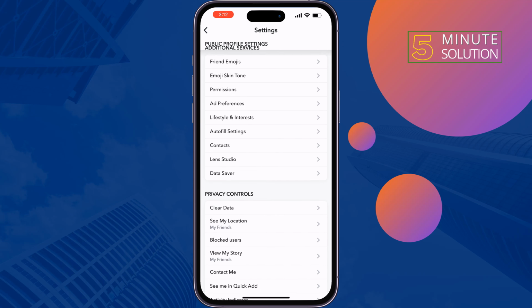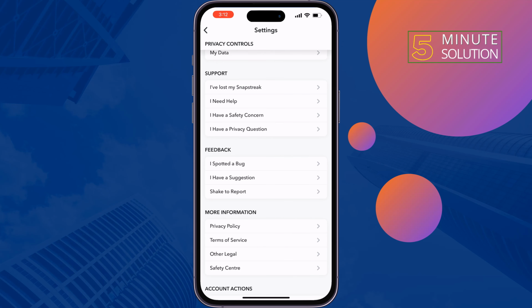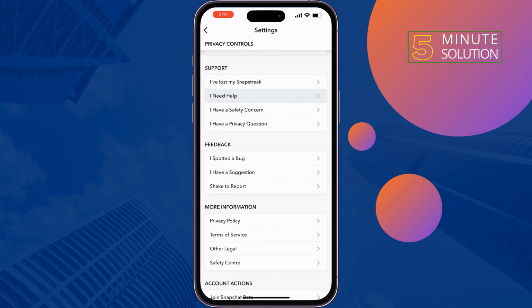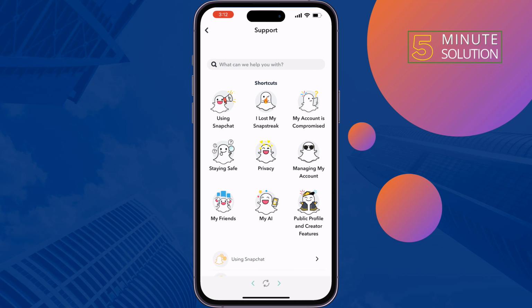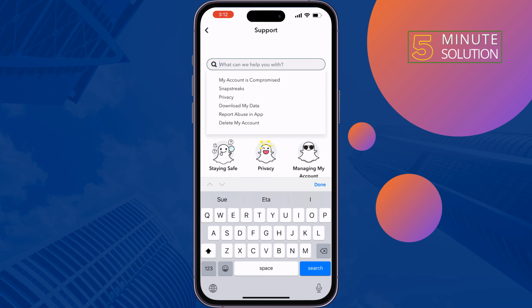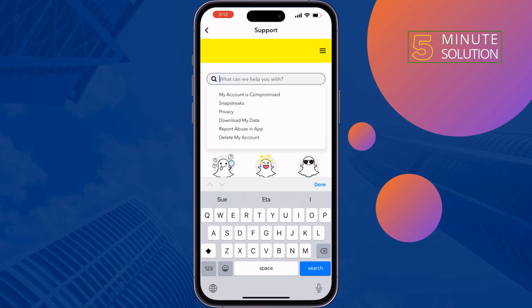Scroll down and tap on I need help. Tap on this search box. Tap on delete my account.